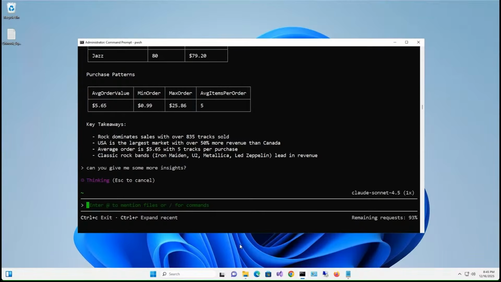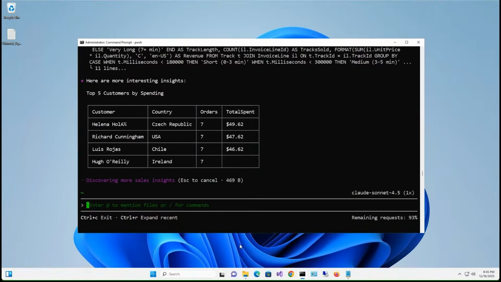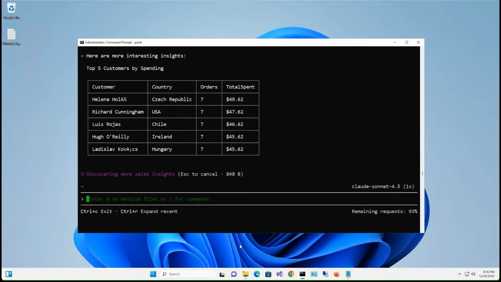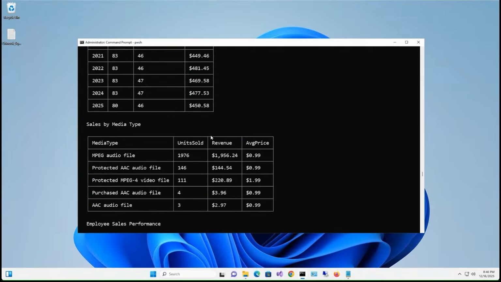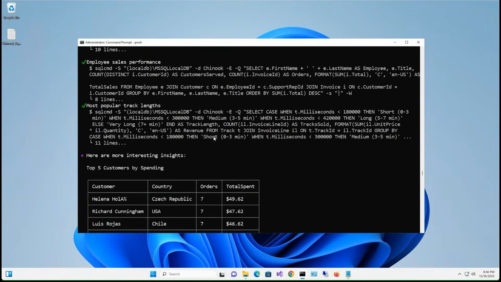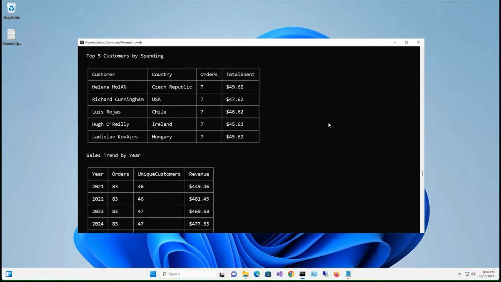And we aren't so much asking questions about the data it found yet. Like, we could ask questions like, where's the average, the best value per track? Oh, wait a sec. Okay. Top 5 customers by spending. Well, okay. Let's see. Top 5 customers by spending.